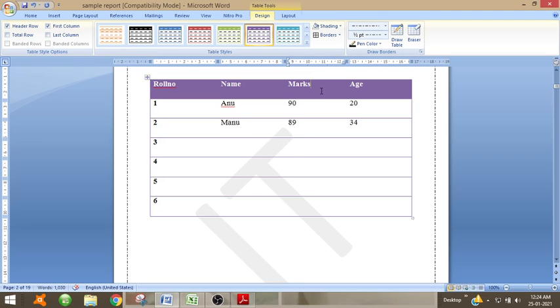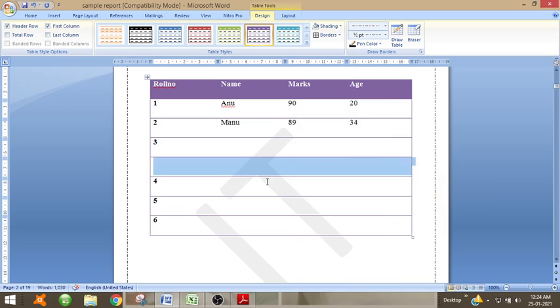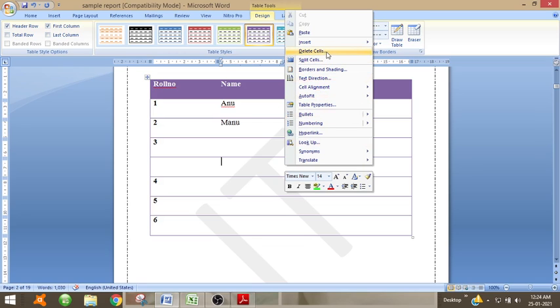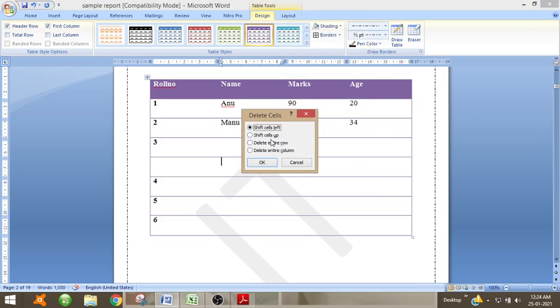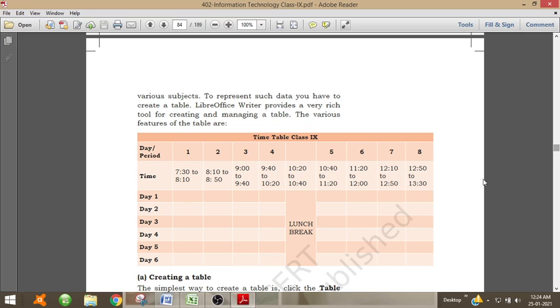Now if you want to insert a row, then go to insert row above or insert row below. Suppose I have inserted a row below. Now if you want to delete this row, click here, then go to delete cells, click on that, then delete entire row, or you can delete the entire column. So any delete operation can be performed.